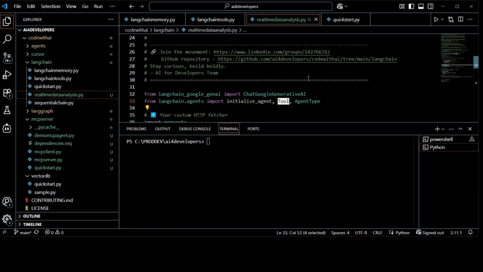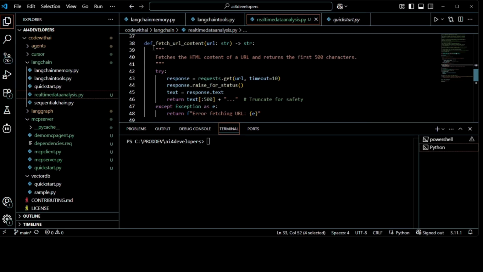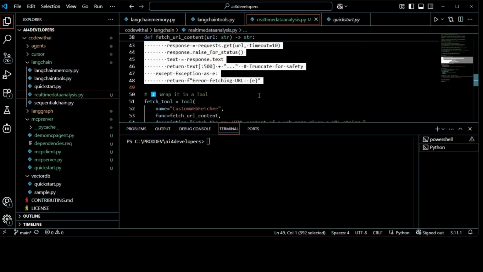Then we have the LangChain agents, and we are importing initialize agent and tool, and requests we are importing for making the HTTP calls. Now we will see here the fetch URL content is the method we have created to fetch the URL content from the HTTP, and we are simply making a get call to the URL and getting the response text. We are truncating the response text to 500 bytes, so we are not going to send all the data to the LLM in this sample, to keep the LLM more relevant with the information.